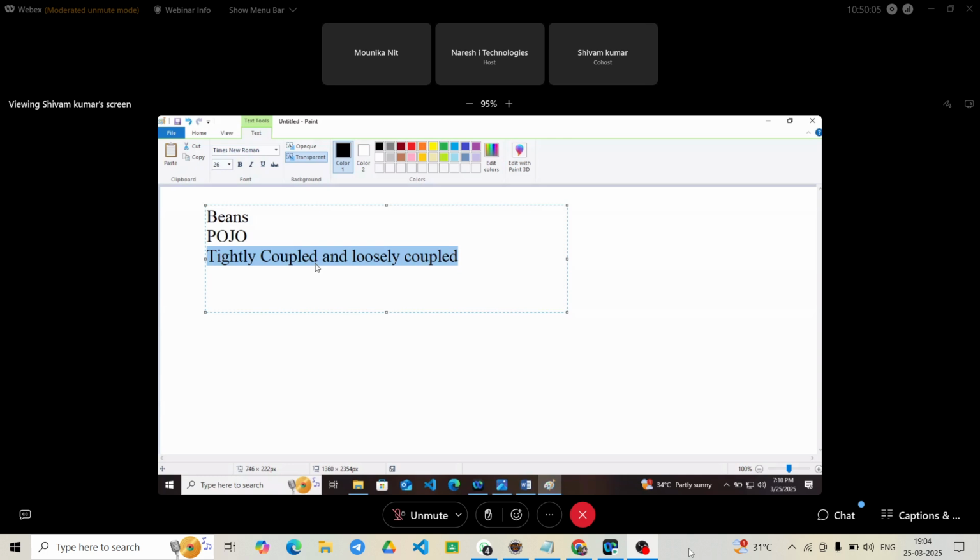There is a dependency from one feature to another feature. Tightly coupled. Okay. And then, kind of. So at first we are going to see what is a tightly coupled application and loosely coupled application.